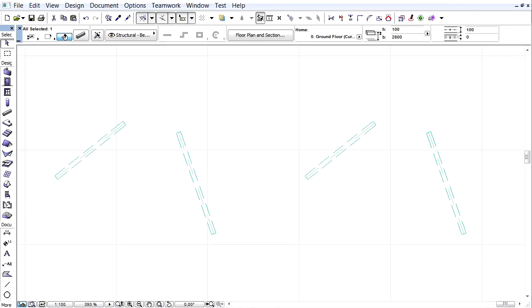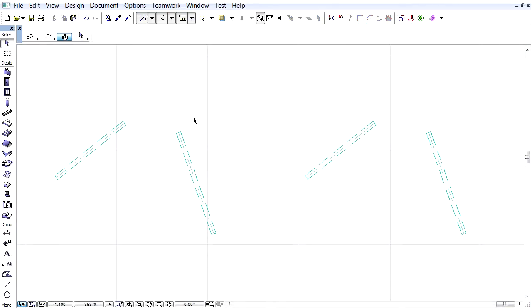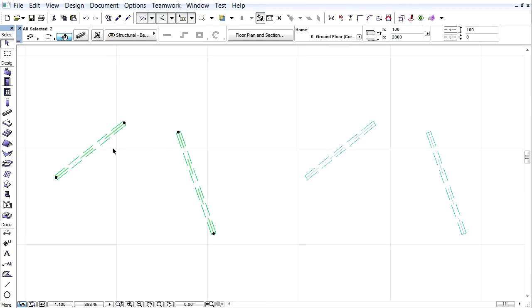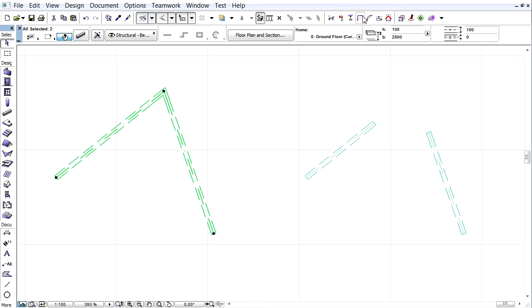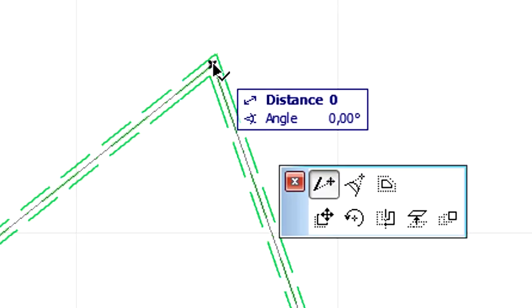Let's display the floor plan again, where we already have some beams. Let's see how to create a filleted intersection for the beams. First, let's select two beams here, and then activate the intersect option from the standard toolbar. The selected beams will be lengthened till their intersection point.